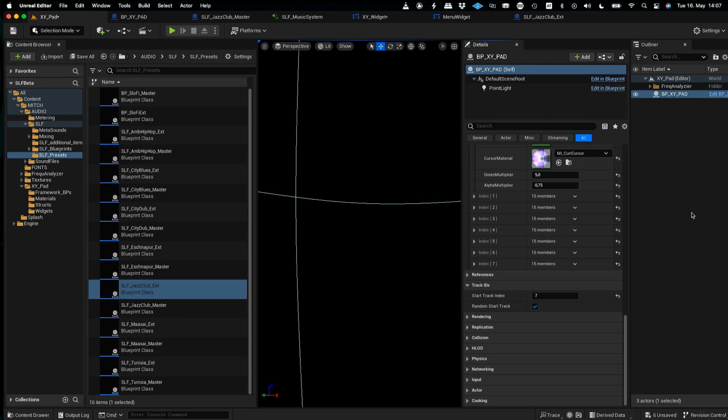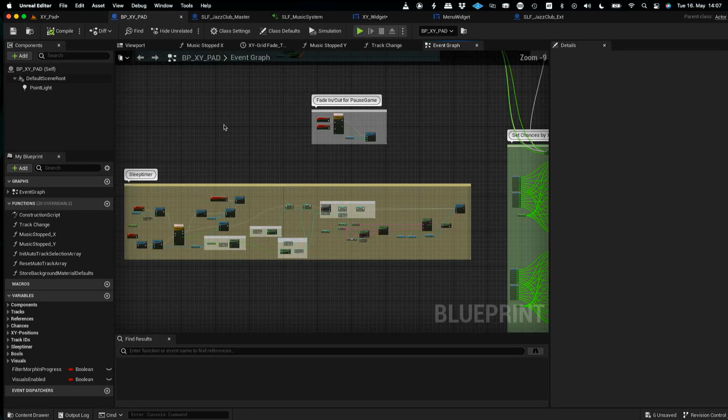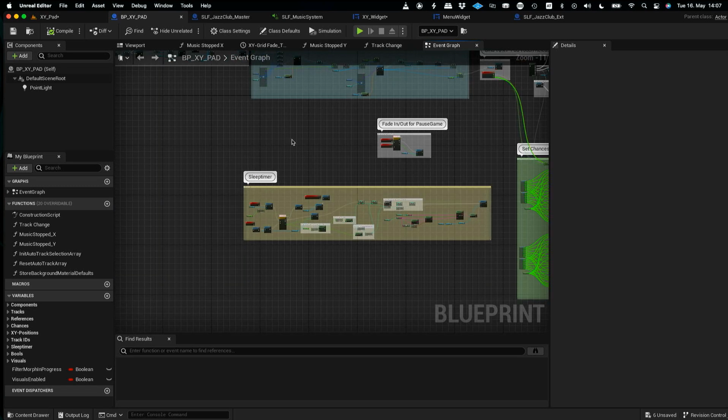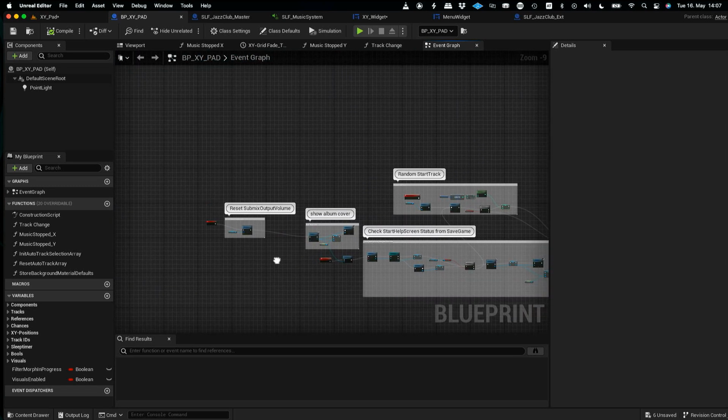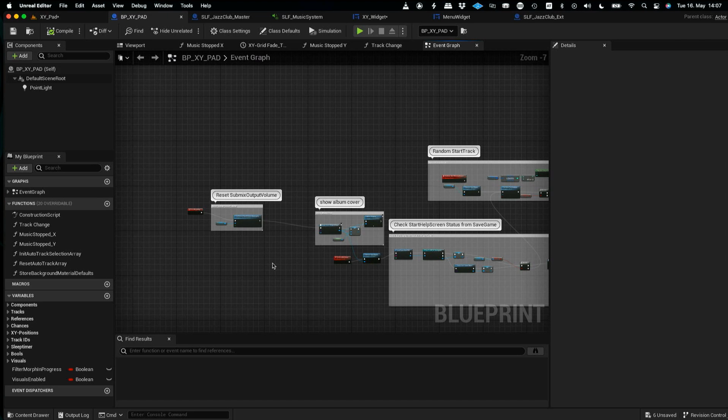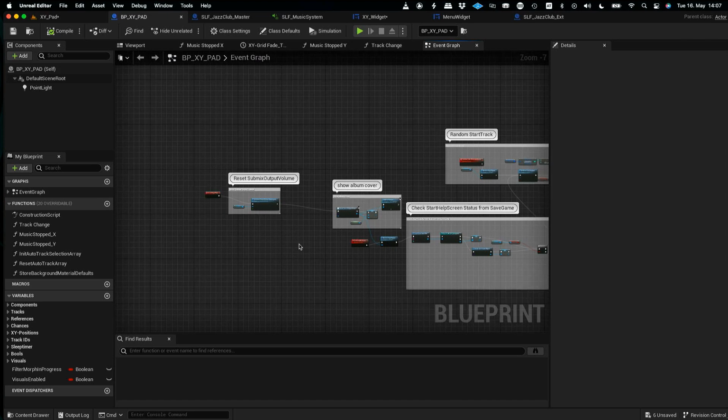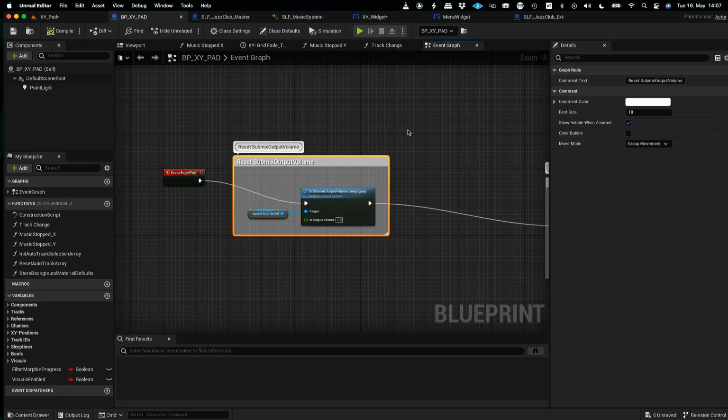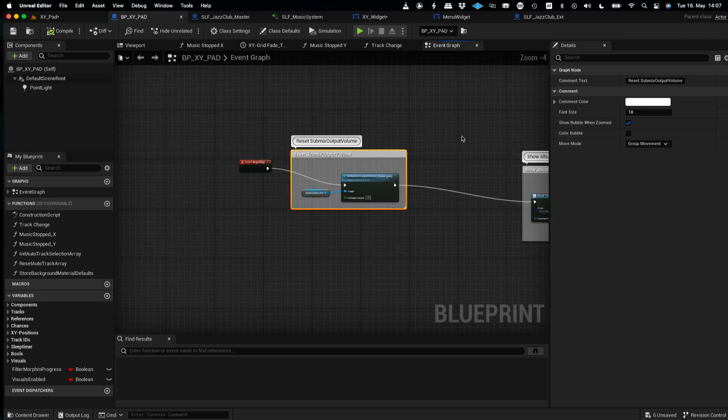And maybe we take a really quick look at the blueprint here. This is the master blueprint that controls everything. Really just a quick overview. I'm not going into detail, that would not be possible in a video here, but just to give you a quick overview. So when you start it, I'm resetting the submix output volume just in case.